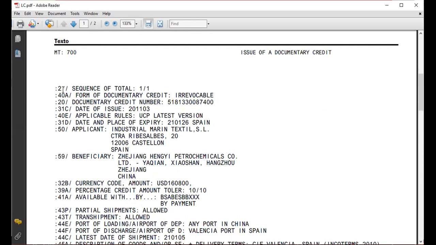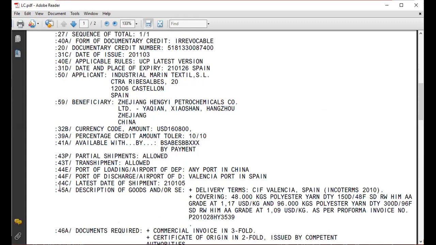All LC clauses have some international standard codings. In that coding the particular title will appear. Like I said, 44C. In all LCs, the 44C clause will be related to the date of shipment. Just cross check here, this 44C: latest date of shipment. This is the international date format. Year 2021, the date is first and the month is 5th.